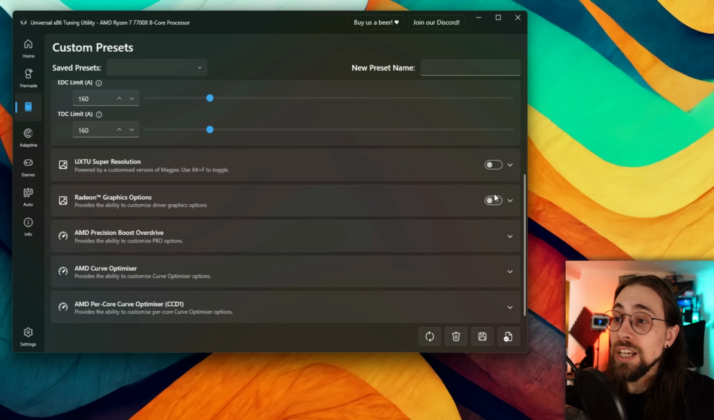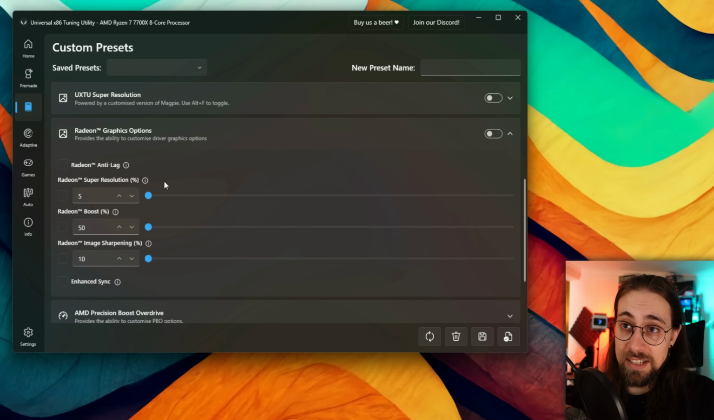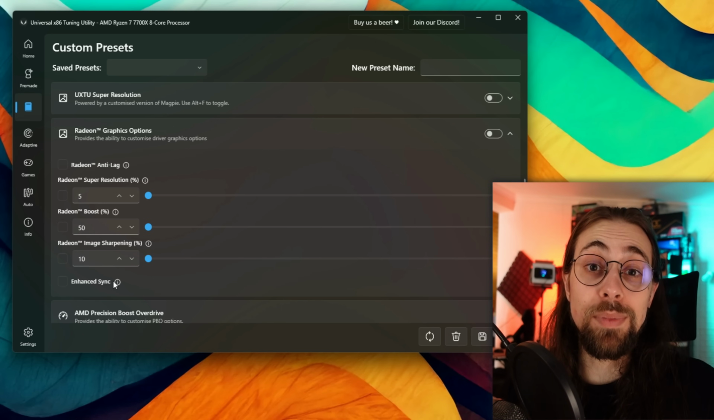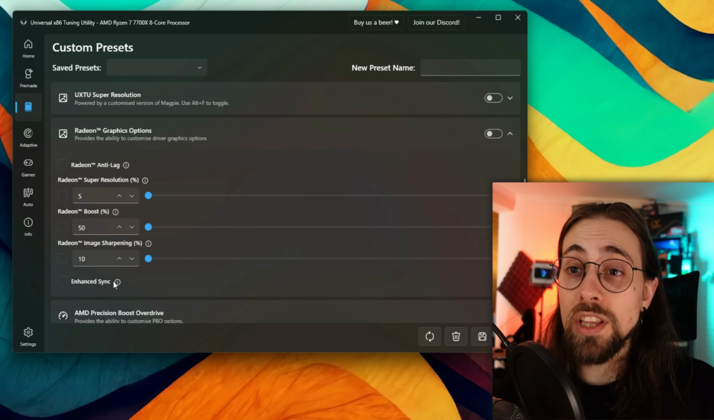If you have a Radeon card, you have the Radeon graphics options, where you have the Radeon Anti-Lag, the option to enable it here inside the software. Radeon Super Resolution, which is basically the same that we have here with UXTU Super Resolution, Radeon Boost, and Radeon Image Sharpening. I mean, we even have the Enhanced Sync, which is actually great. So if you are one of those guys that just installs the driver only, instead of installing, for example, the minimal installation or the Adrenaline software at all, you can just install the driver and then use this tuning utility to actually handle all those features like the anti-lag and so on.